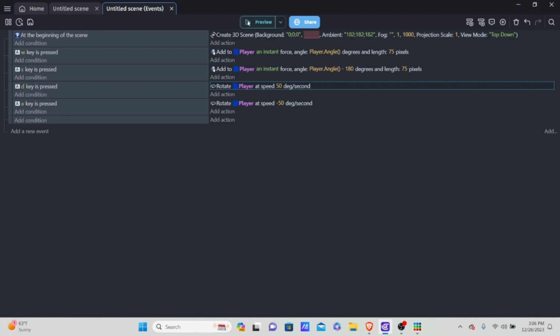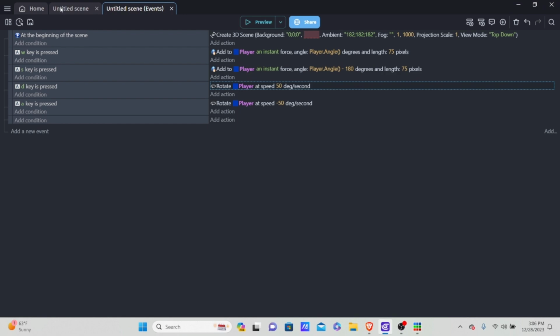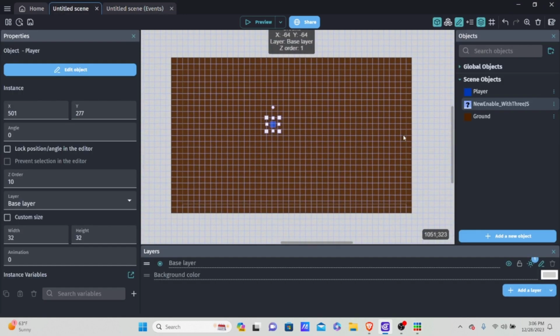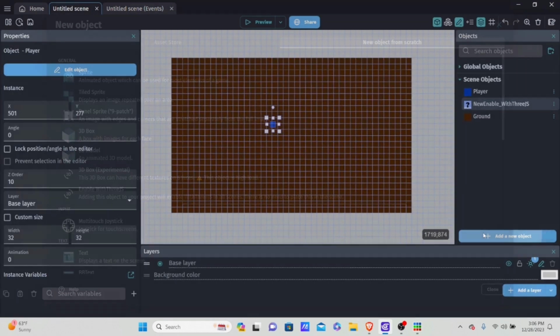But I do want to first preview to make sure everything is working. And if I use my keys, it's hard to really tell that anything's moving, but you can probably tell a little bit. But it's kind of hard to tell that anything's moving because we have no other objects in the scene. So I'm going to add an object to the scene, and I'm going to have this as a block.